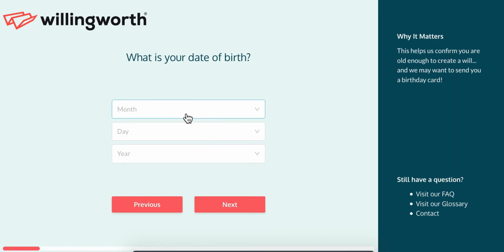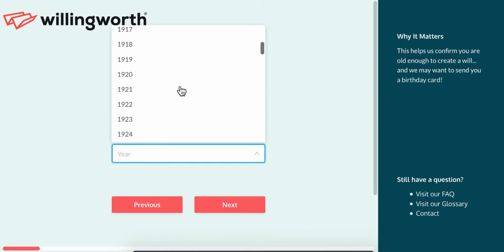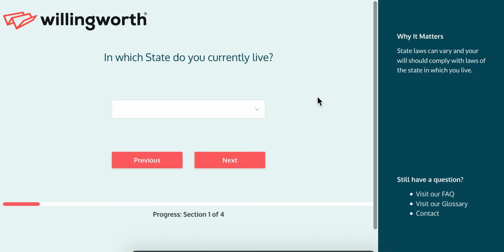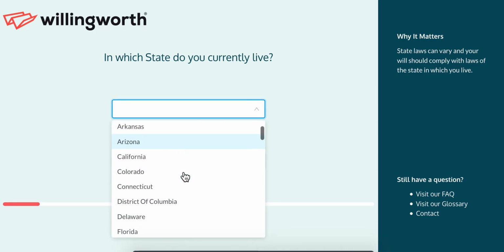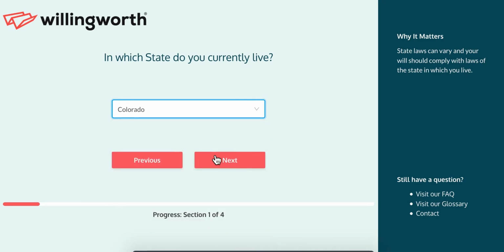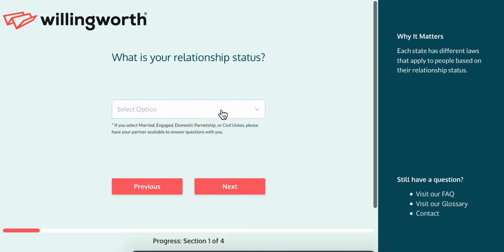to the next question. Date of birth, we're going to say that Alex was born on January 6th, 1989. Then we'll click Next. In which state do you currently live? This is another really important question because your documents are going to be state specific. So you want to select the state in which you currently live. And we will say that Alex lives in Colorado.